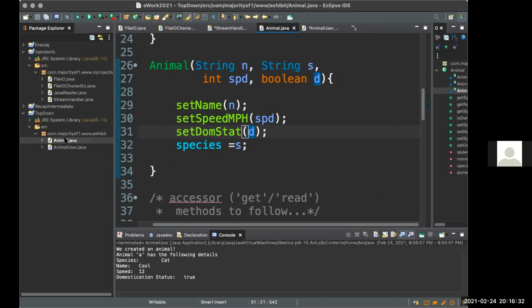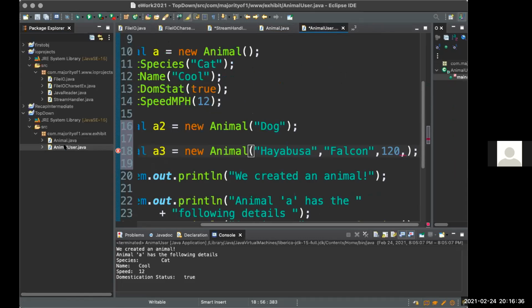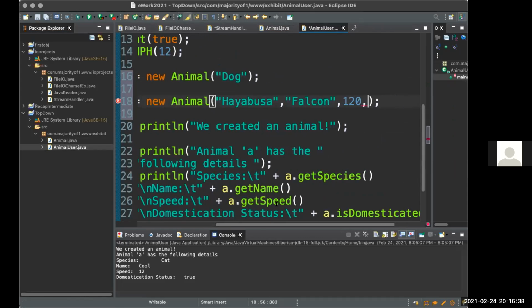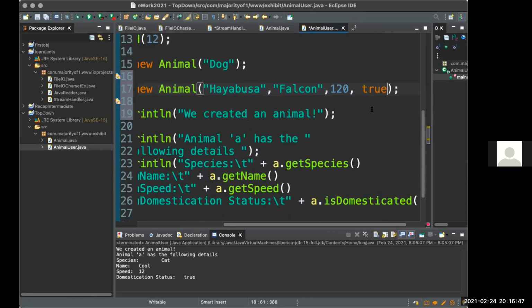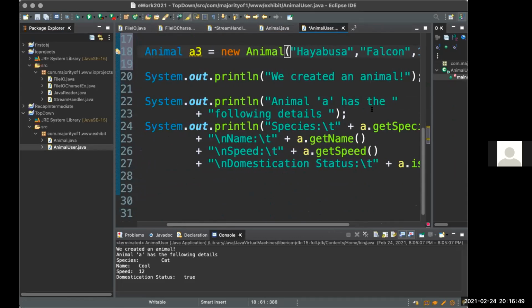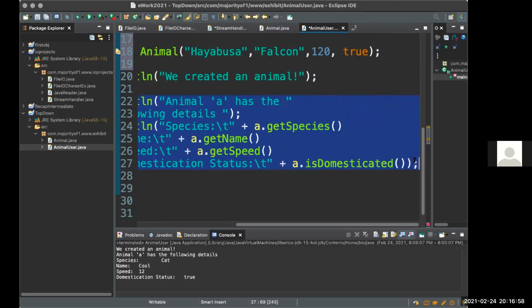Go back to animal. I should say animal user. So this particular animal is going to be true. All right, just for that one though. Now let's suppose that I do the following. I'm going to do the same thing over again. So I'm just going to say that I have the following issues or cases.